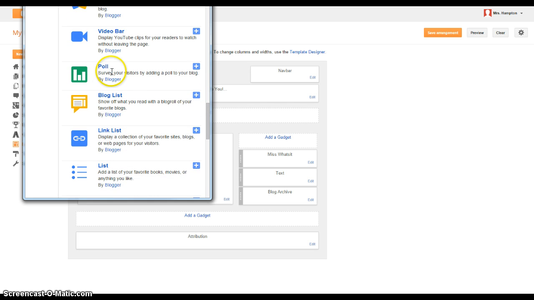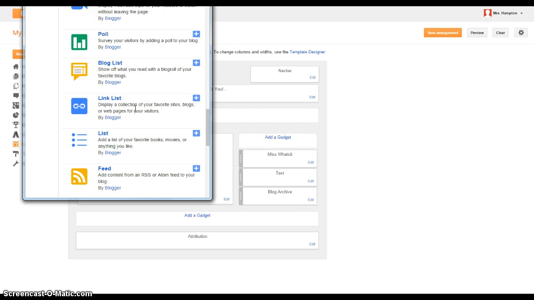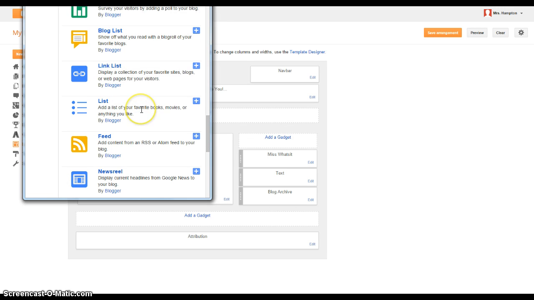You could also do a poll, like what would your character want to know from his or her readers? You know, ask a poll. You could do a blog list. Find some blogs that your character would follow. Do a link list. What are some websites that your character would recommend to people? Or a list of favorite books or movies or anything you like. This would be a really great thing to add to give a little bit more depth to your understanding of your character. Okay, so look through these things and see what else you can add to your blog to make this really show off your understanding of your character.